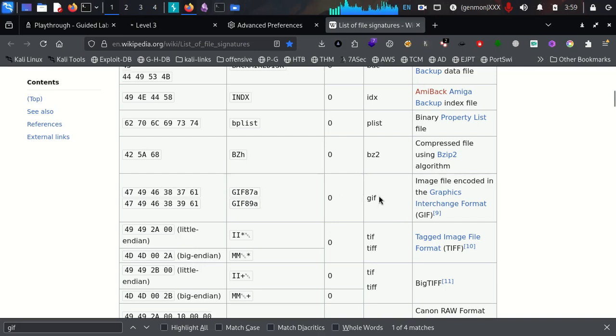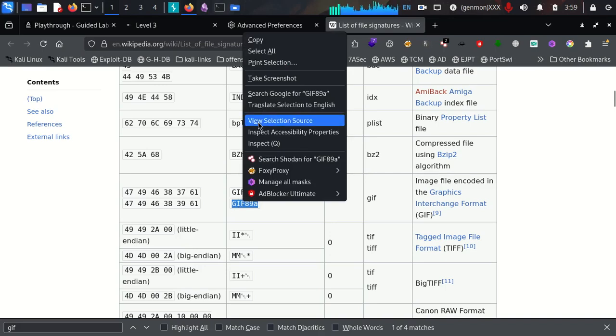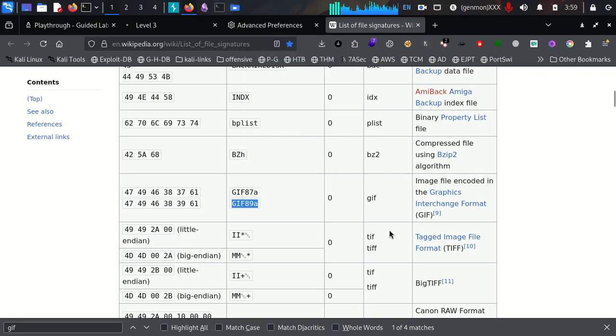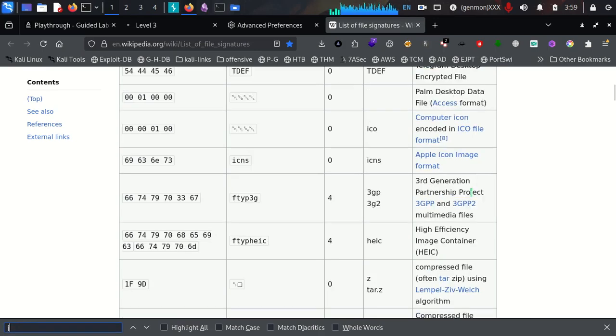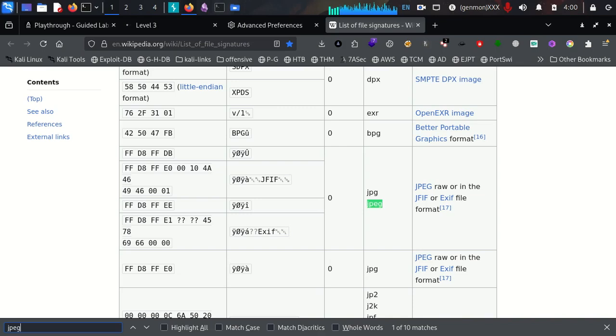So when you look at the GIF here, it starts with this. If we are to copy this, because this is also in a format of an image, or we can look for a PNG. So I can come here, let's search for PNG, and we see that it starts with this percent and these characters here. What about a JPEG? JPEG starts with these characters.